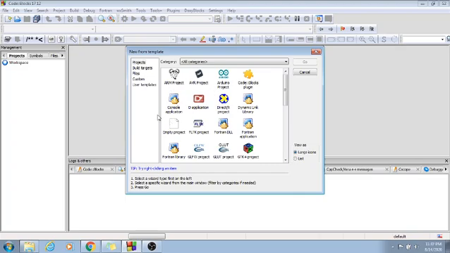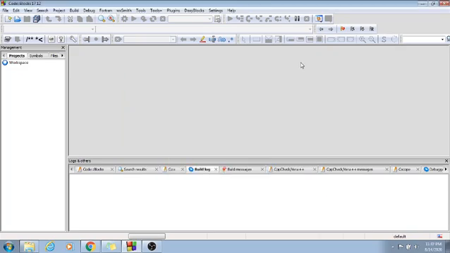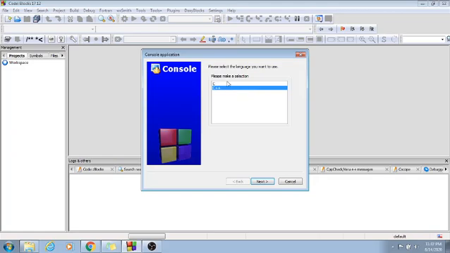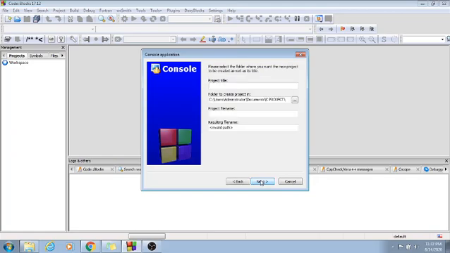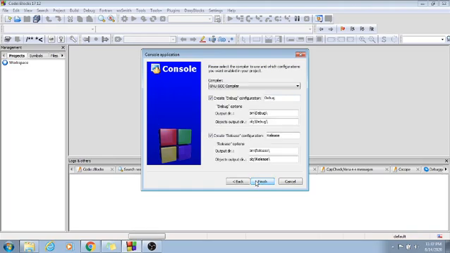So what do you want to click? You want to click console application. Then you want to click Go. Then you want to click C. Then you can give it any project title. Just call this beginners class. Okay, so just next.